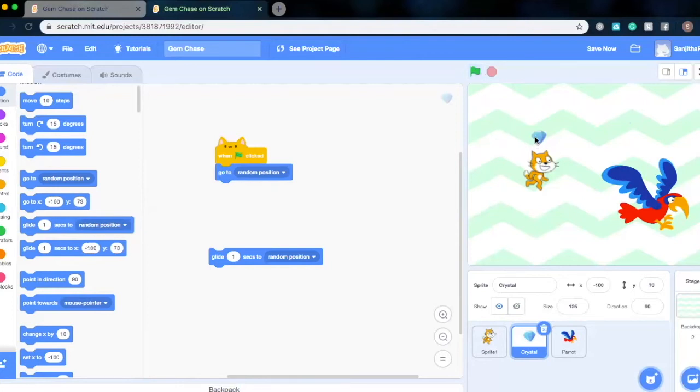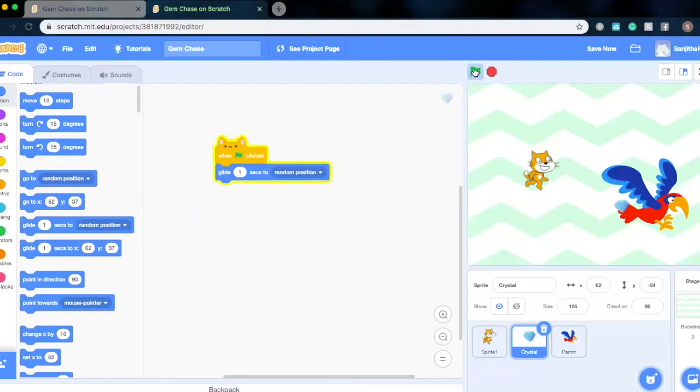So I want it to actually look like this diamond is moving across the screen, not just randomly disappearing and appearing in a new spot, which is why I'm going to grab this glide 1 second to a random position block. So now I'm going to hit the green flag. And now we can actually see it traveling to a random spot on the screen. So every time I hit that flag, it does that.